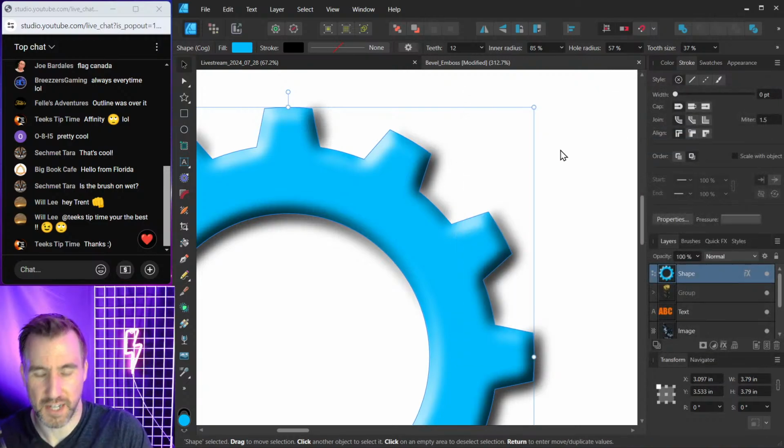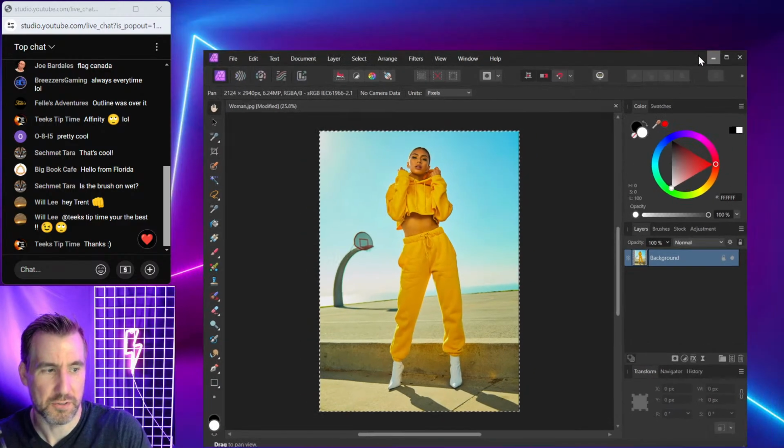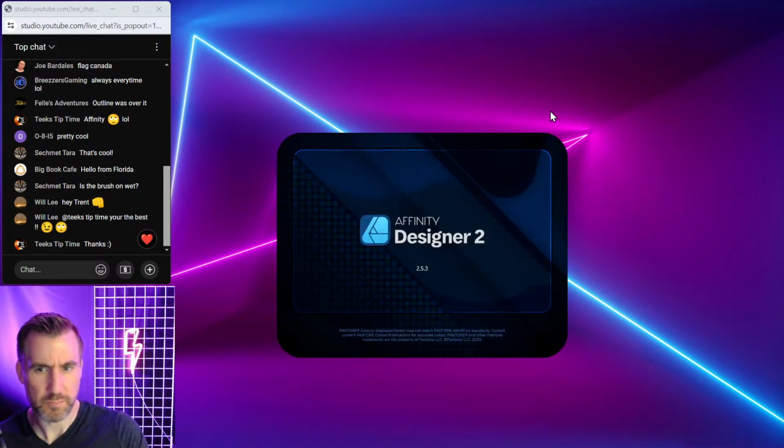Let me close Affinity Designer and open it again. Close and open. It's definitely behaving strange today. I don't know what's happening.